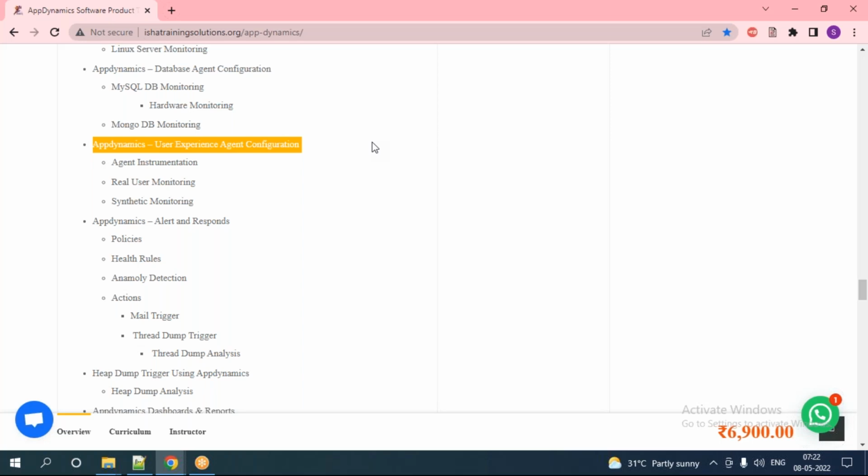Similarly, synthetic monitoring means what? You are creating a job on behalf of you. AppDynamics will take care of the traffic, I mean, the synthetically created load. Say I wanted to validate whether Flipkart.com is working fine or not. So I can create a job in AppDynamics. AppDynamics will launch Flipkart.com and then it will provide you the metrics. That is actually called synthetic monitoring.